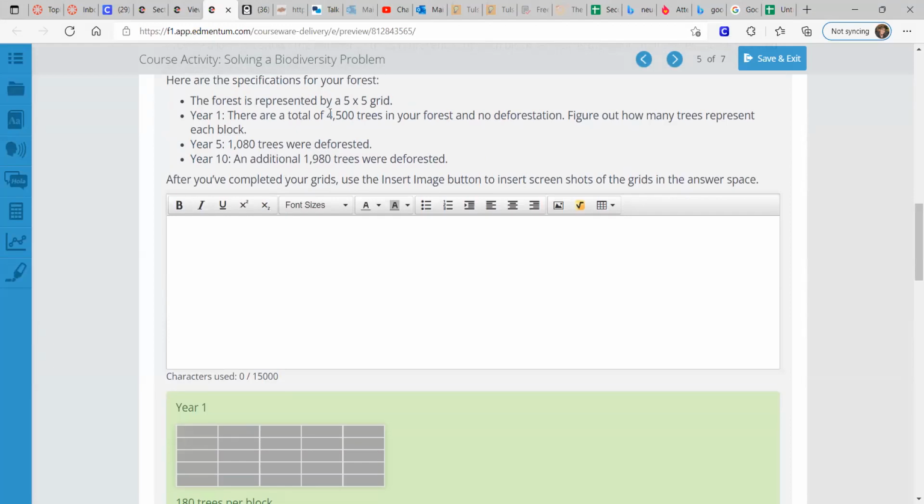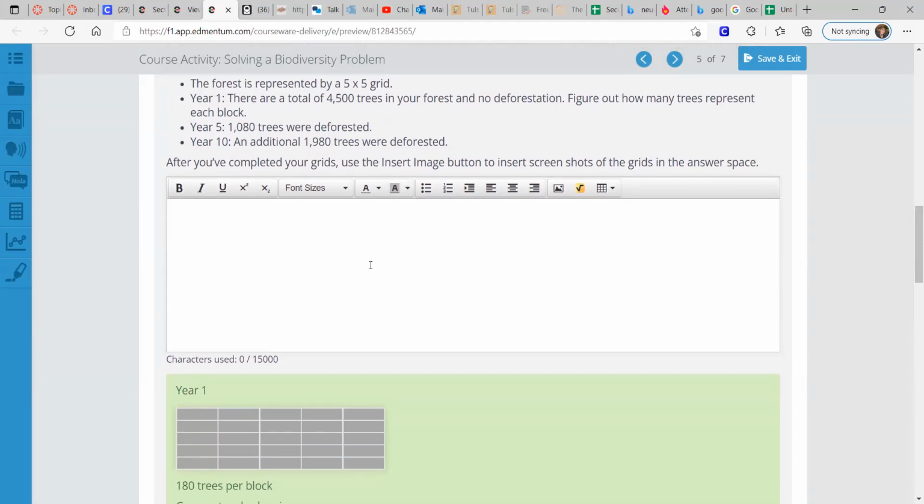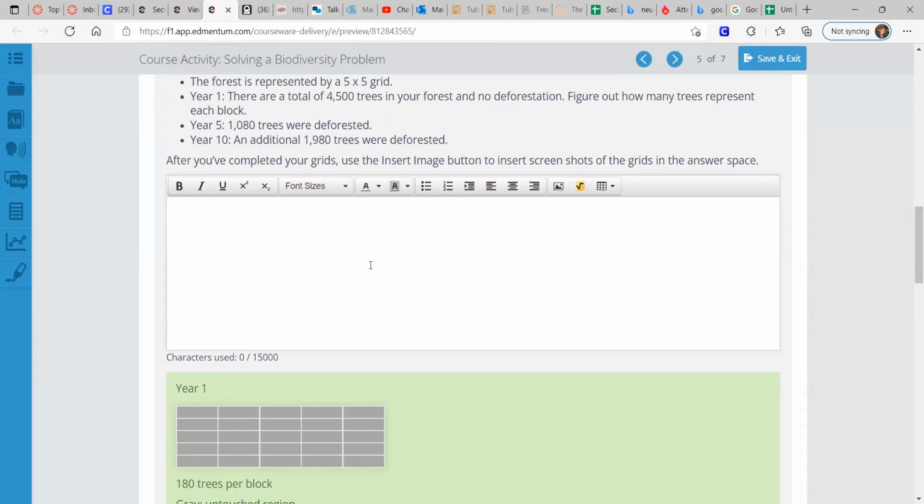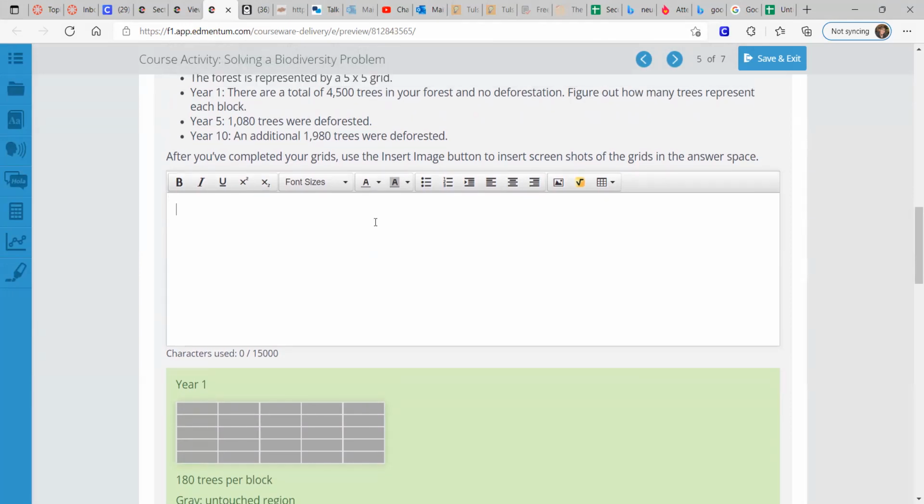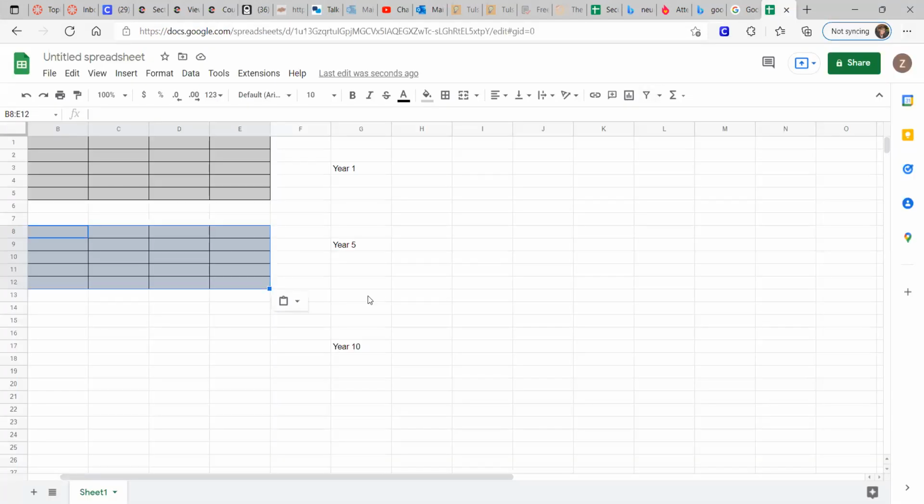So we know that there are 4,500 trees in the forest and no deforestation. We know in year 5, 1,080 trees were deforested, and in year 10, an additional 1,980 trees were deforested. And we need to find out how many trees there are in each block. So we know there's 4,500 total trees.